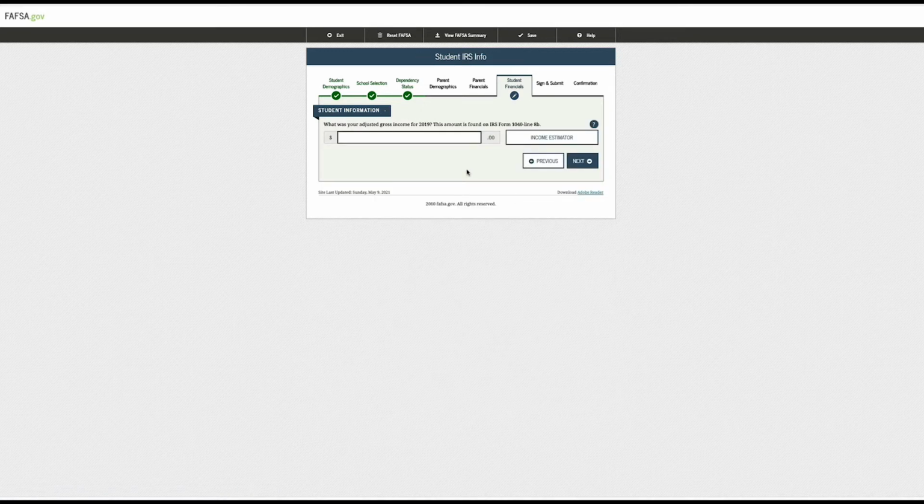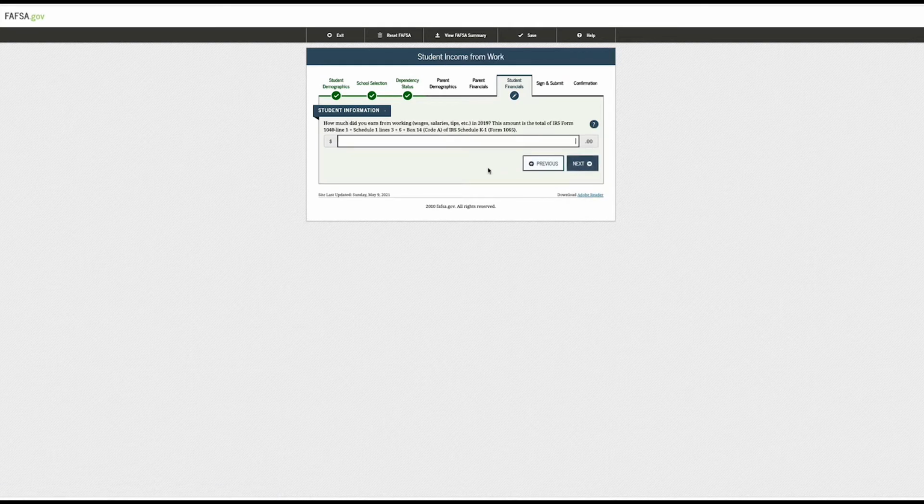Here you will be asked for your adjusted gross income from 2019. If you have your 2019 1040 tax form, you will find your adjusted gross income on line 8B.